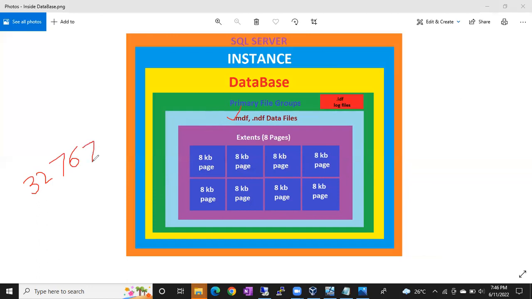32,767 data files you can create. You can add to a single database up to 32,767 files. Actually, it supports 32,767 files. Anyhow, you will get one data file.